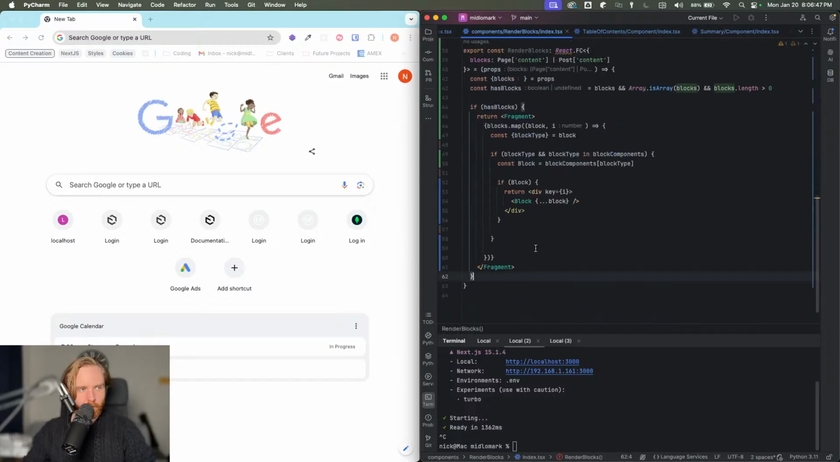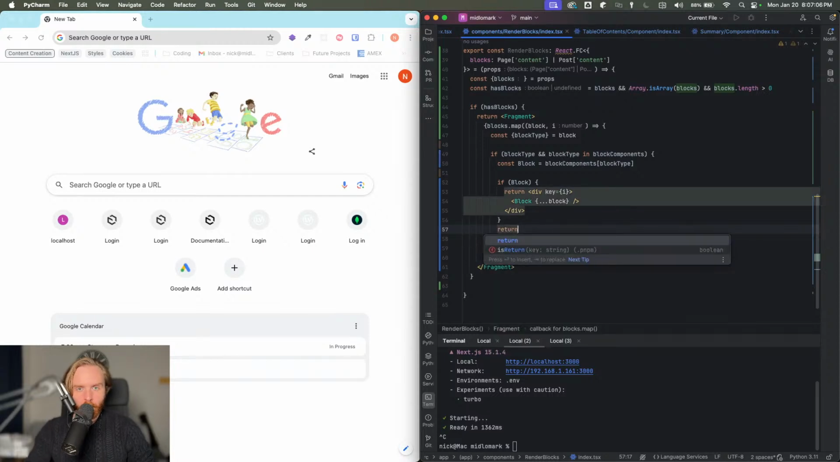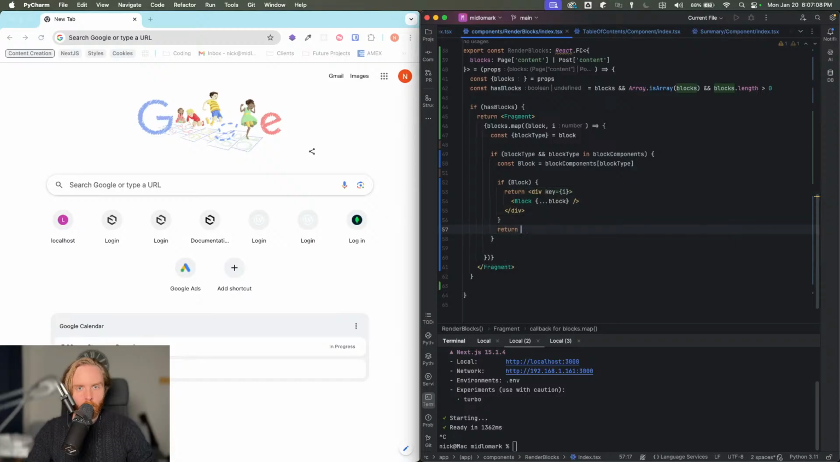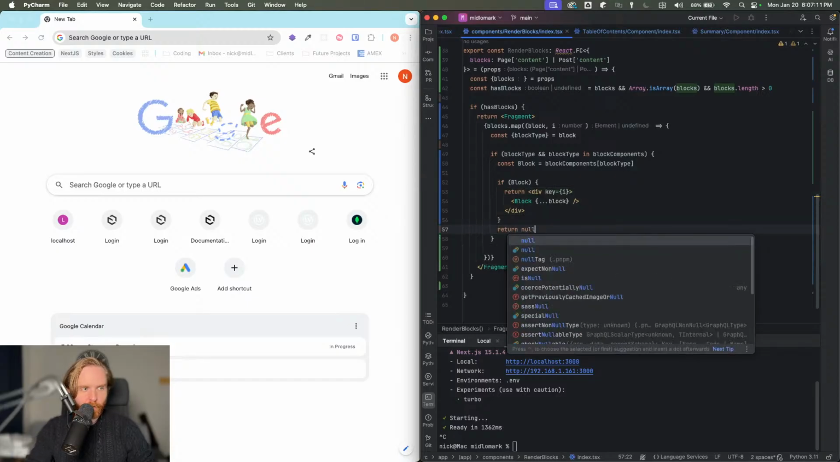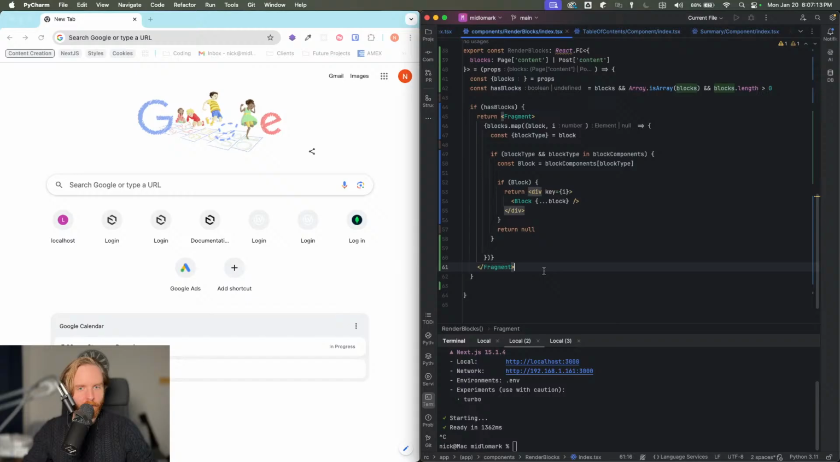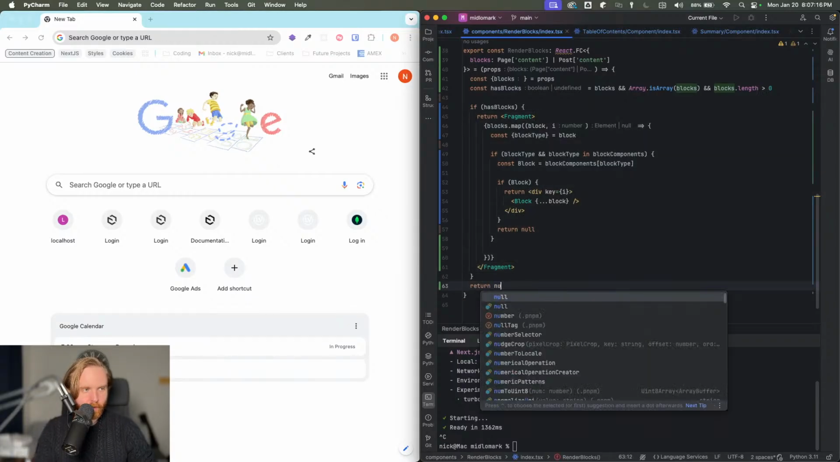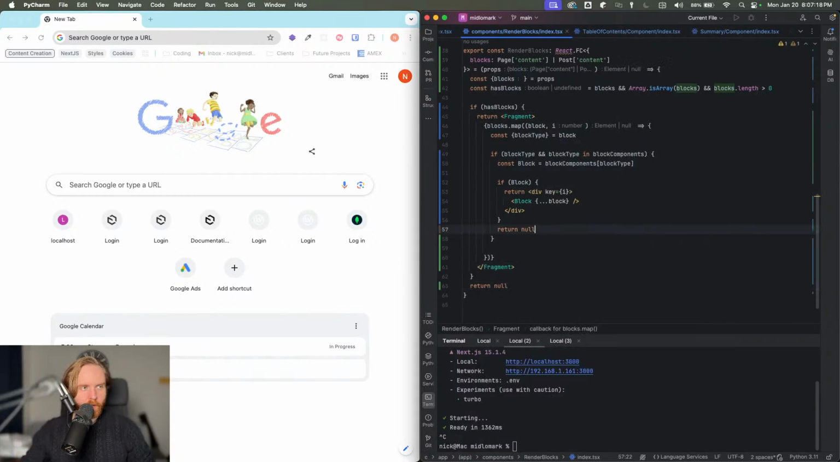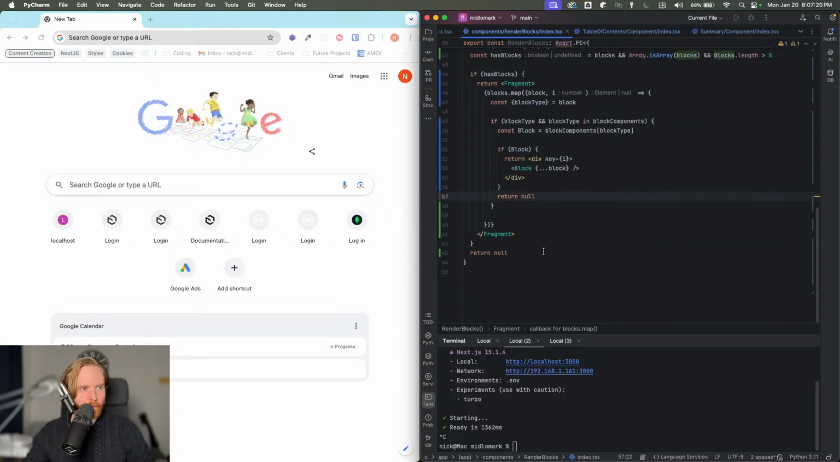And then we also want to make sure that if there are no blocks, let's just start there, we need to return null because we need to return something at each level. So if there's no block type, I'm just going to type in return null. I'm trying too hard to explain here. And then under the fragment, we'll return null again. That way, nothing breaks. We've got our RenderBlocks.